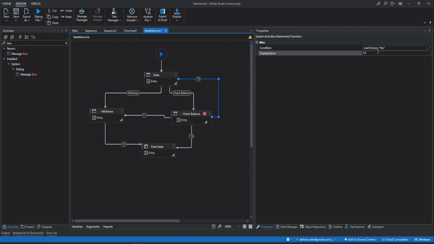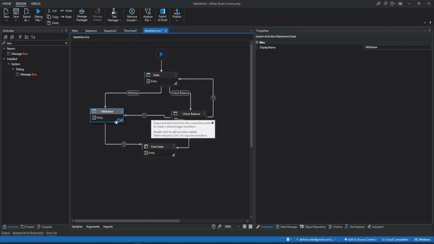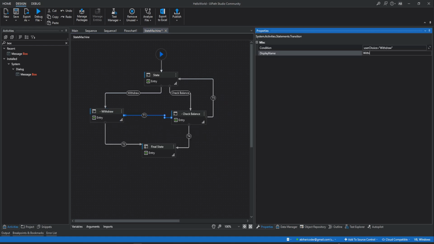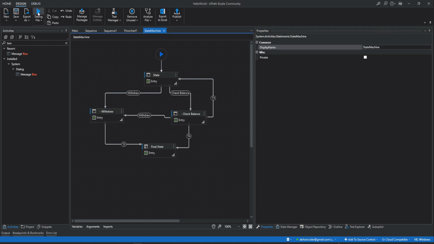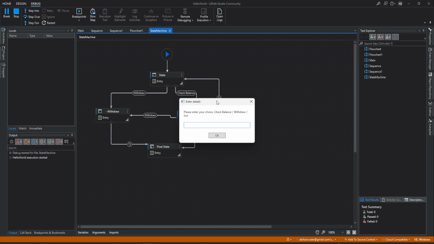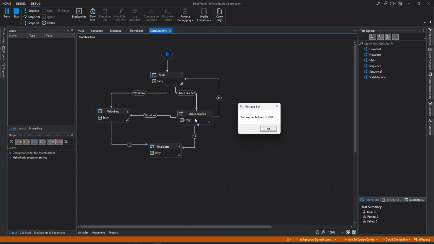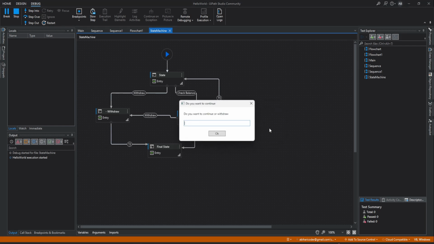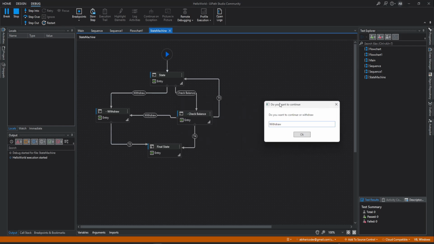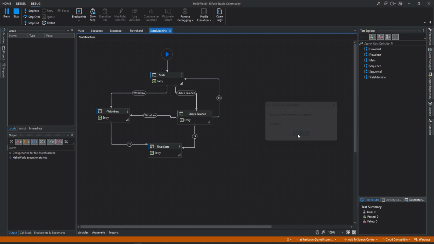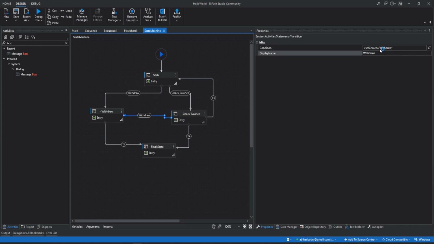So if user choice is equal to yes, it will come here. If user choice is equal to withdraw, then it will come to this state. I am just naming this line and then we'll run it. So now it is asking for the first input. I will enter check balance. So now it is showing your current balance is 5000. We'll click OK again. Then we'll put withdraw. So now where it should go? If it is withdraw, it will come to this state. Okay, it didn't come. So let's see where is the issue. Okay, here was the issue.